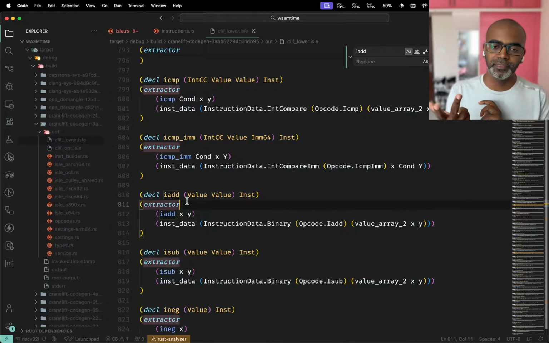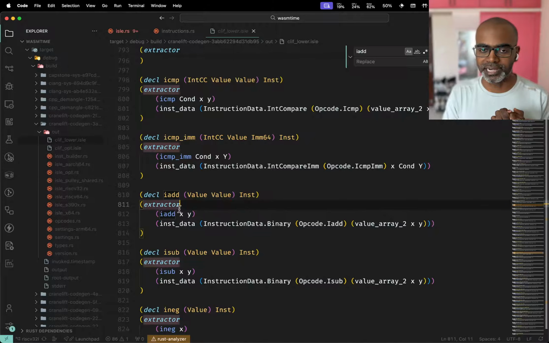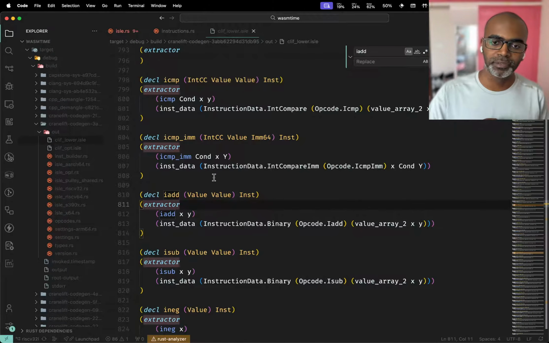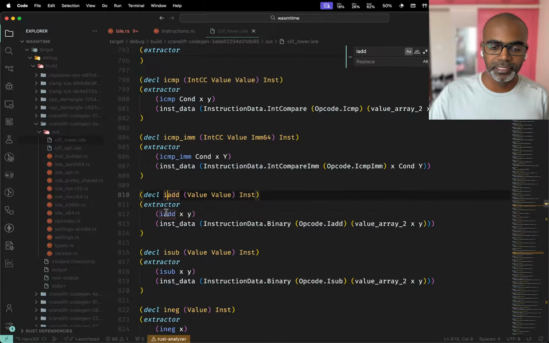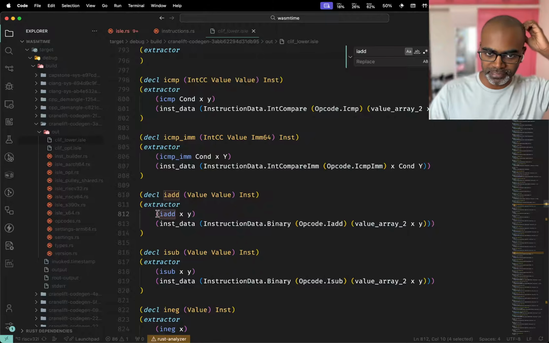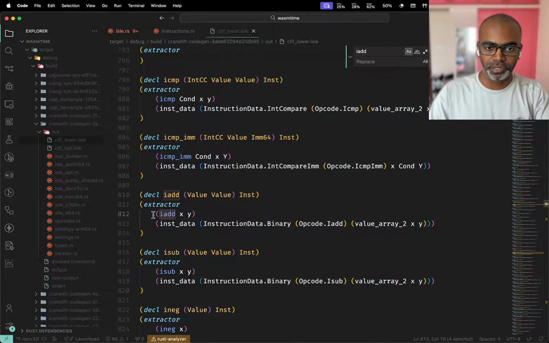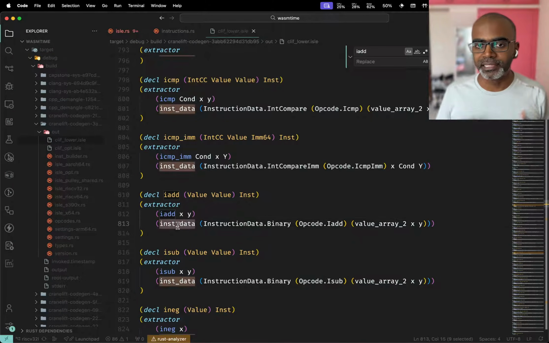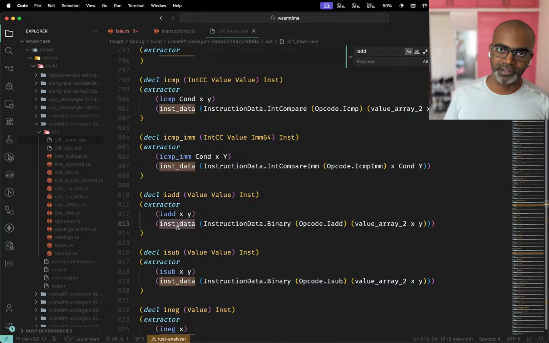In this case, Iadd is basically what you would call an internal extractor. So these are two parts. One is the fact that extractors work on taking results and producing the arguments. The second thing is, when you don't see the extern keyword, which I will show you as an example as well, it means that this is an internal extractor. Internal extractors basically don't get converted into Rust code. They simply map to an actual external extractor. In this case, Iadd, when invoked like this, will actually map to inst_data. Inst_data is actually an external extractor.